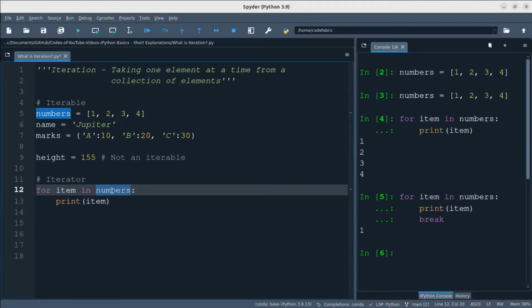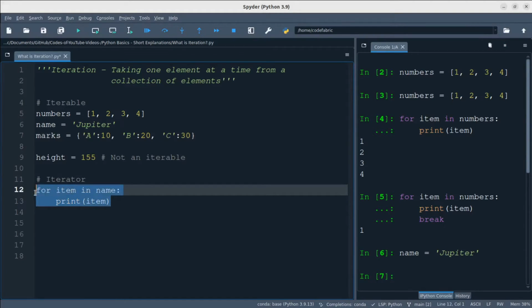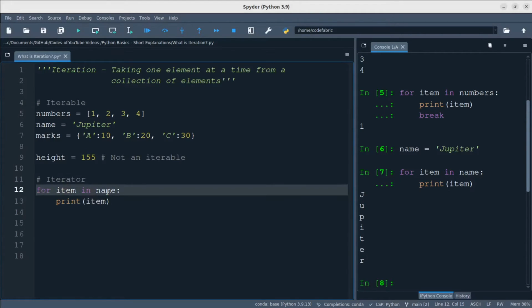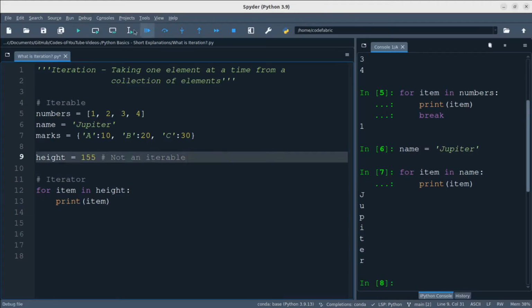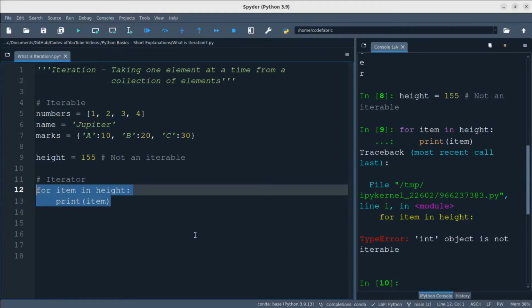Next, we can see how a string prints each character in an iteration. Right here, we can see the iterator accesses each character in our string called name and prints each character at a time. So let's try to access this height variable and see how that works. We get a type error because the height variable is an integer, so we can't iterate over this.